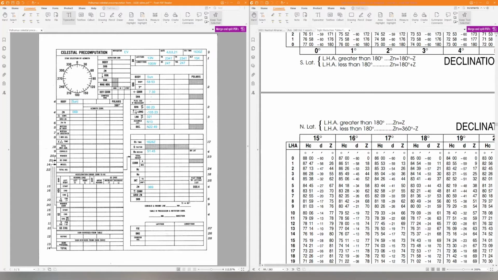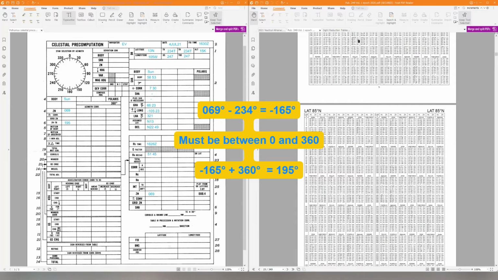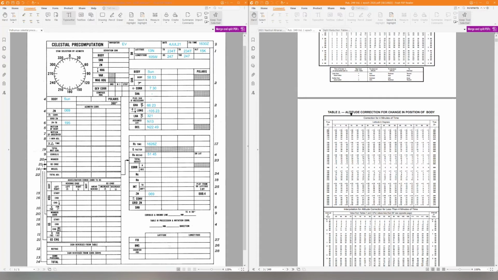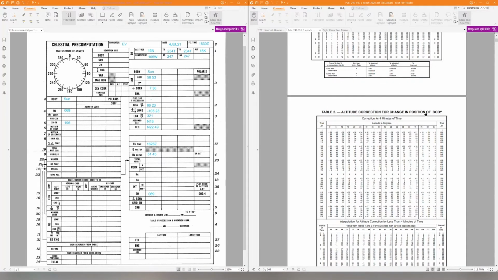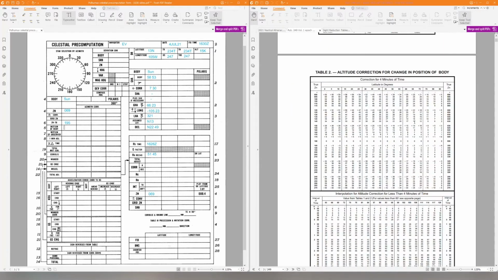Next step is to do Zn minus Tr. That is 69 minus 234, and if you do that carefully and you add 360, if it's negative, you get 195. Now we need to find in Pre-computation volume 1 two tables. There's one called the algebraic correction for the change in position of the body and observer. We'll start with this one, motion of the body. So it's actually this one, table 2.